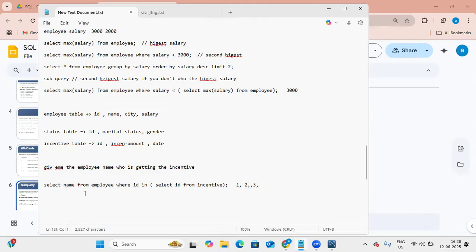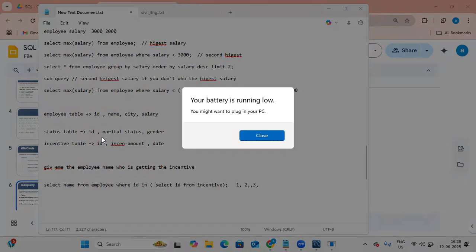Similarly, give me the name of employees who are not married. So for who are not married, first I will write: give me the name of employee where ID in, ID in status table. We know the in status table. The battery is low. I will connect the charger first.